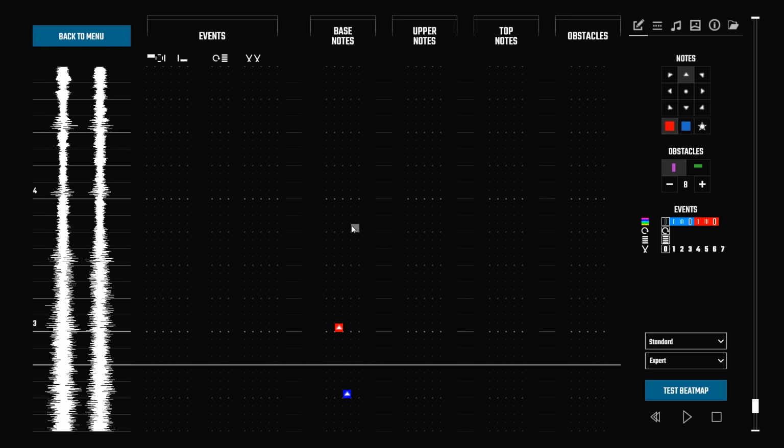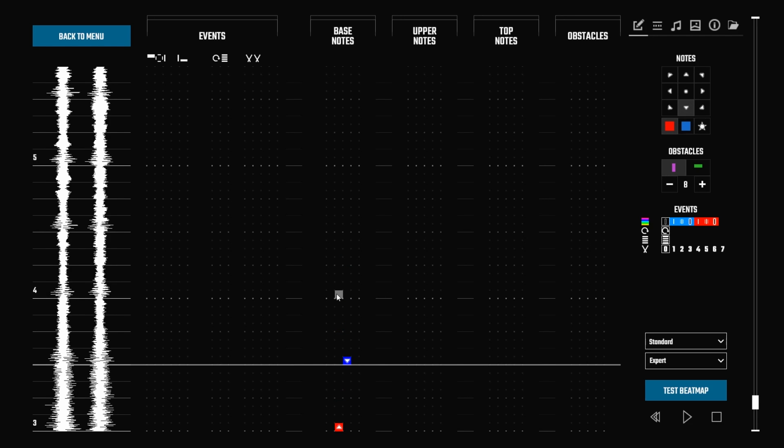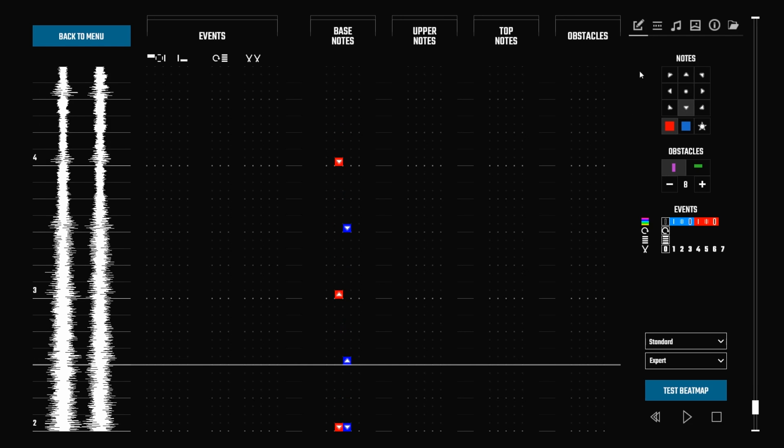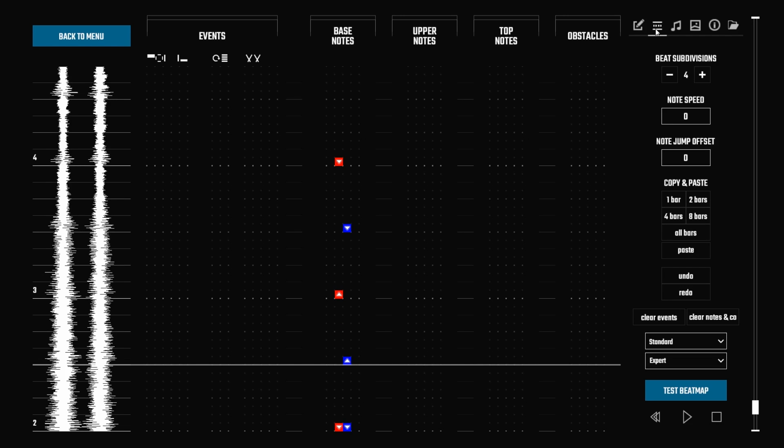Let's go blue first, and then red, and then maybe back down with blue, and back down with red. Now, if we just wanted to copy and paste this, you can go over to this button up here and click on copy and paste. We want 2 bars here.